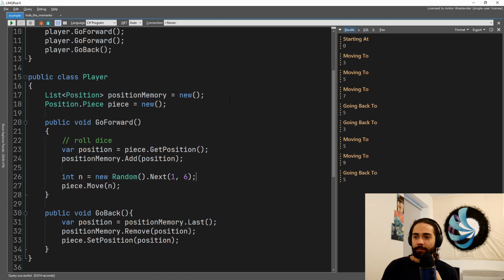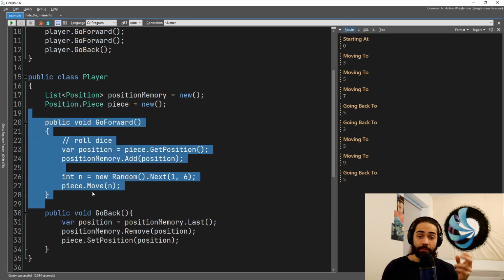So we have the player, we have the list of position memories. This can be a stack to push and pop, whatever, it's a list. This will contain a collection of positions of where the piece was throughout the game. And then we are also storing the piece that belongs to the player. We can really have 2 actions here, going forward and going back.